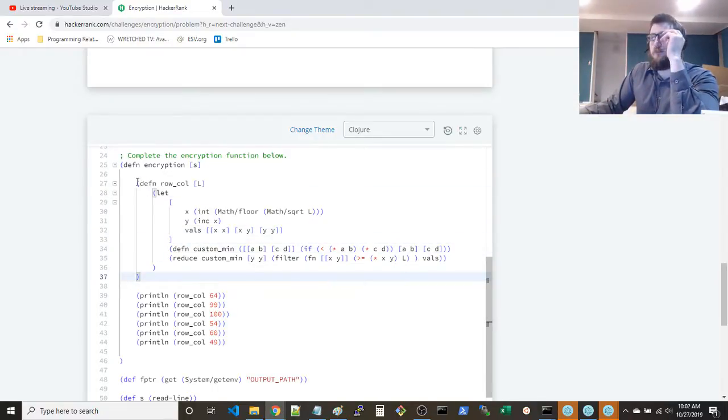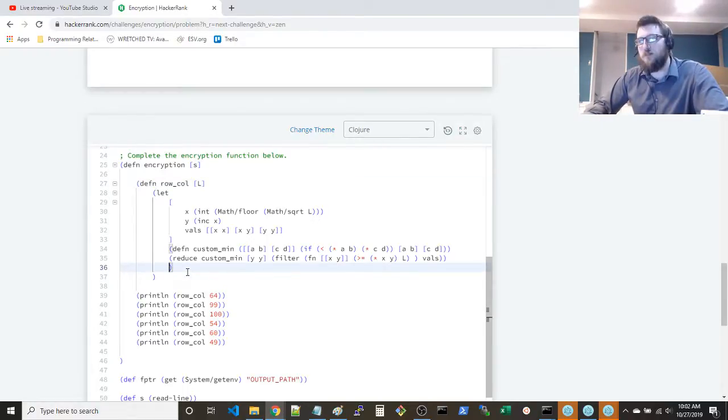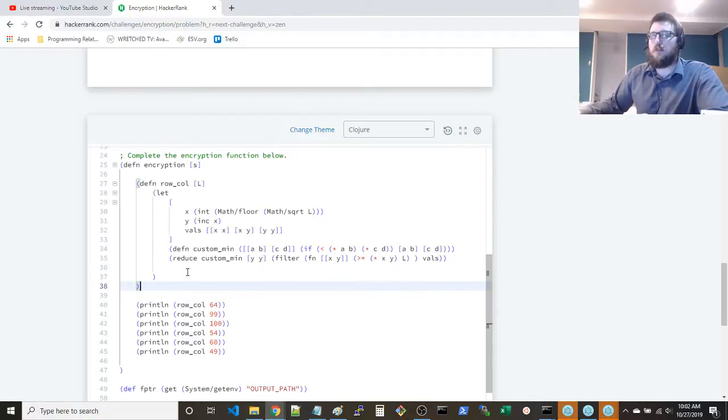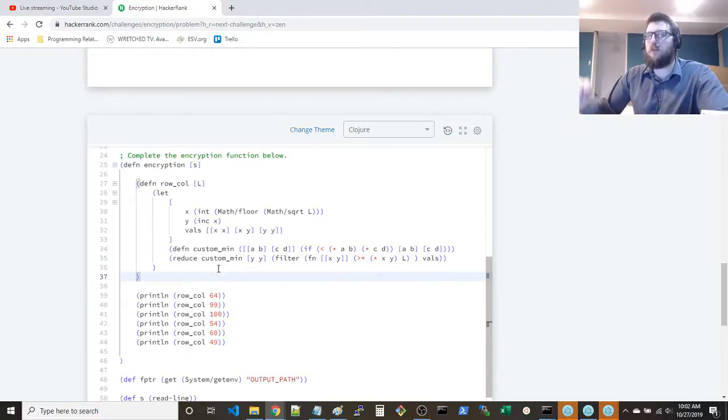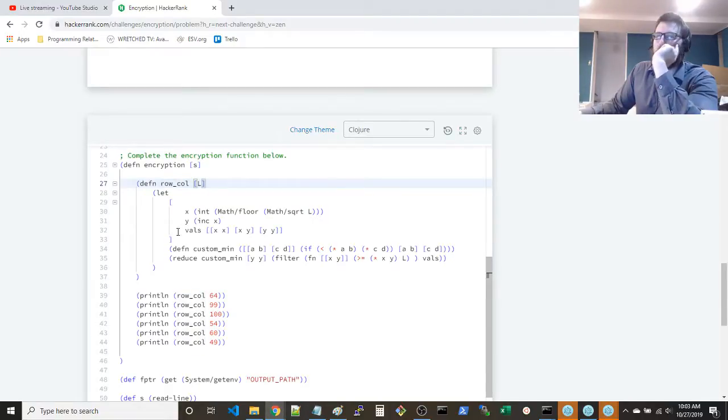That'll give you your pair of rows, columns. What's going on here? Oh, okay. Pair of rows, columns that you're looking for, given L.